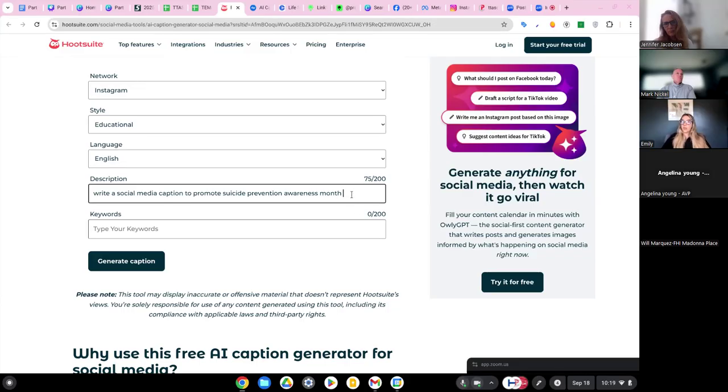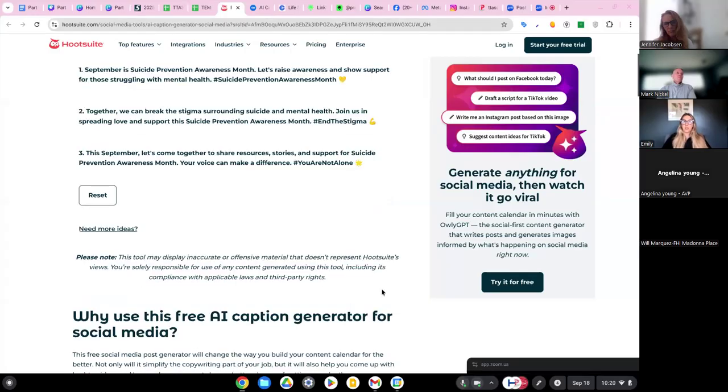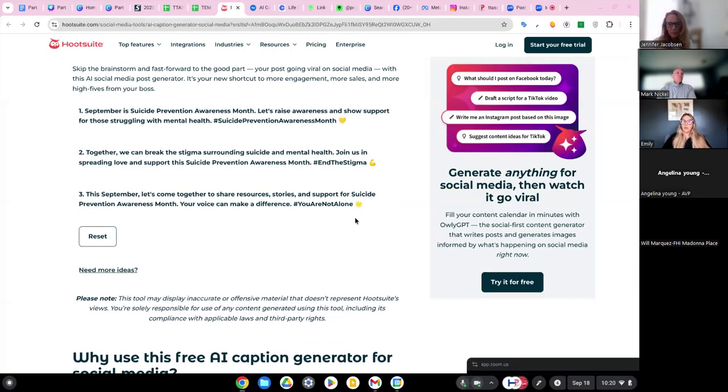The more detailed you get in the description, obviously, the more it's going to help you with the caption. You do also need to include keywords in here. So once you have that all filled out, you can just generate the caption and it'll give you some ideas here. It'll include some hashtags for you, some emojis. You have a few different ones to take a look through. So that's a really quick and easy way. If you know what you want to post about but you don't know exactly how you want to word it, this is a great free tool to use.